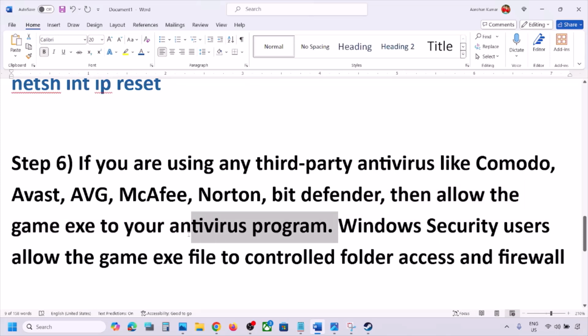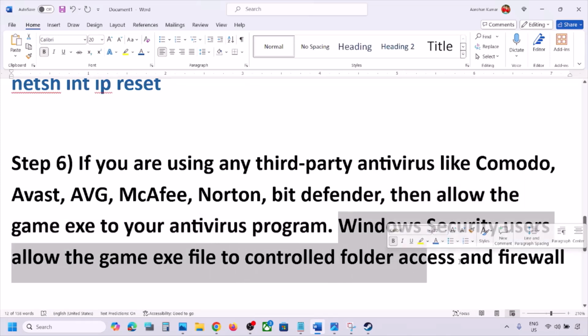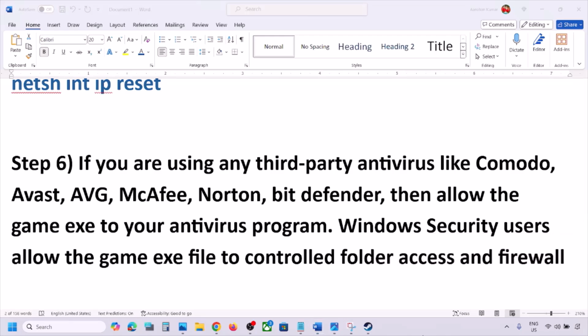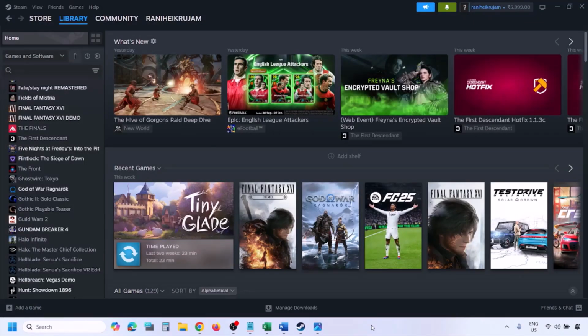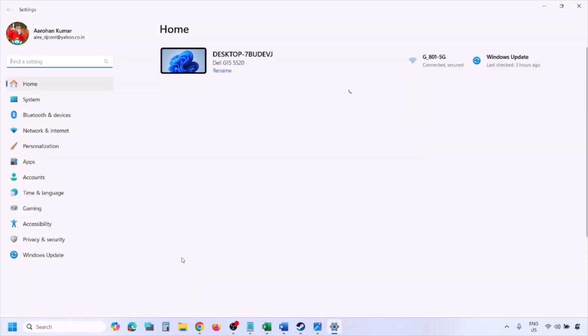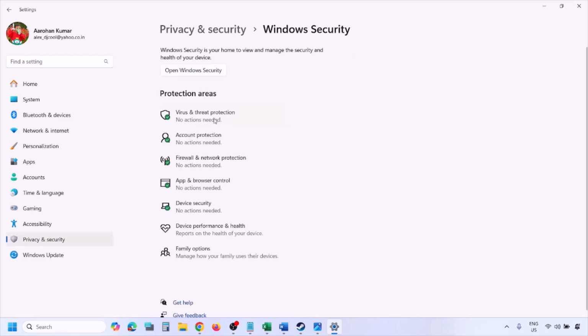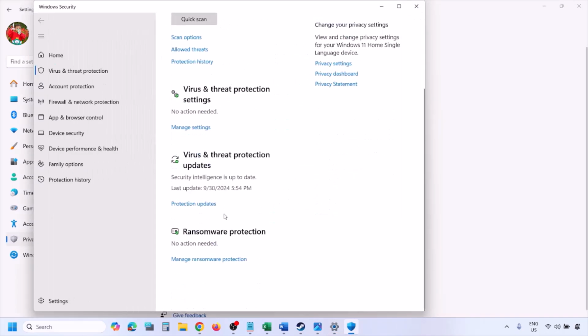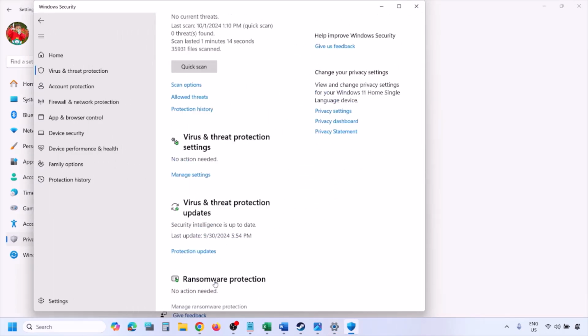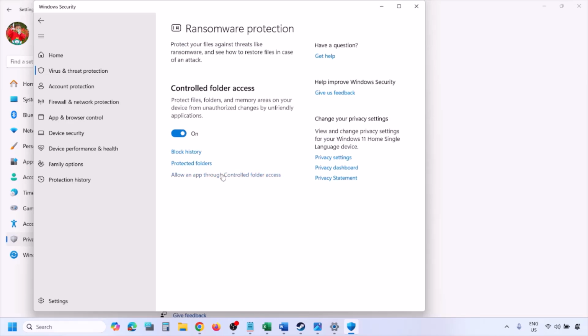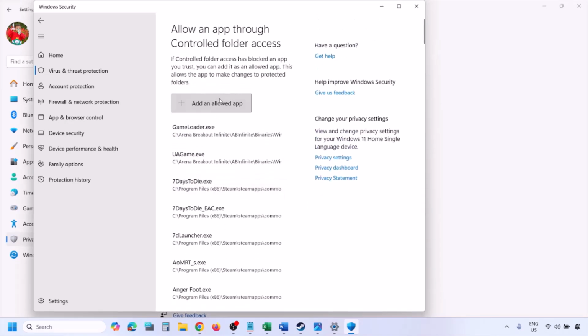Windows security user, allow the game exe file to control folder access and Windows Firewall. To add the game exe file to Windows security, open Windows settings and then go to privacy and security. If you have Windows 10, click on update and security, and then click on Windows security. Now click on virus and threat protection. Scroll down at the bottom, you will see manage ransomware protection. Click on it. Now click on allow an app through control folder access, and then click on yes to allow, and then click on add an allowed app.